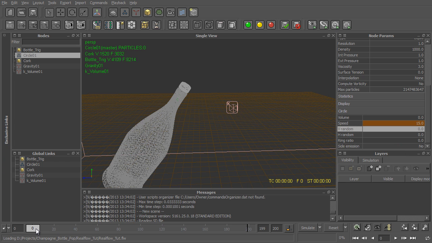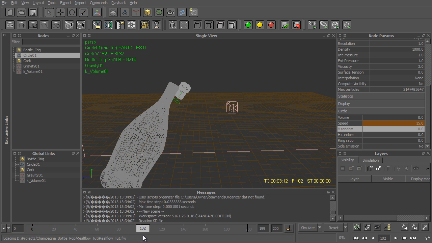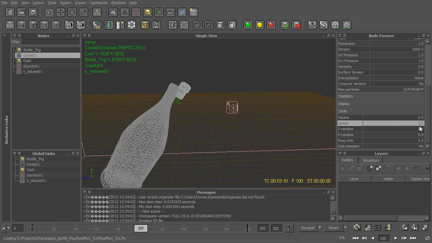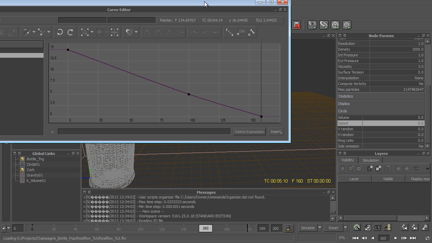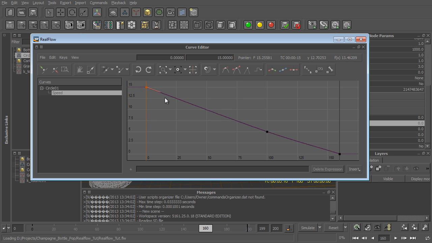And I wanted to shoot out particles for quite some time, and over time I would like the particle speed to slow down. So at frame 100, I'll set the speed to 5, and again right click, Add Key. And 60 frames later, in frame 160, I would like the particle speed to reach 0. Again right click, Add Key. Now let's double click on the speed here, and that would open up the curve editor. I'll mark the first frame and I'll make it a Bezier. Same goes for the second frame, and I'll leave the third frame as it is. Okay, let's close the curve editor.